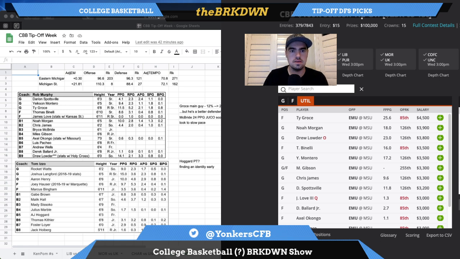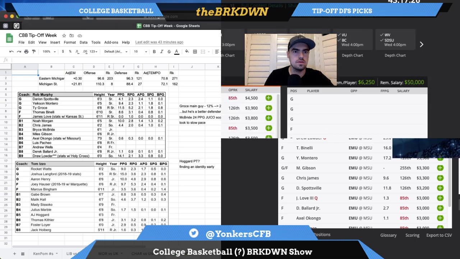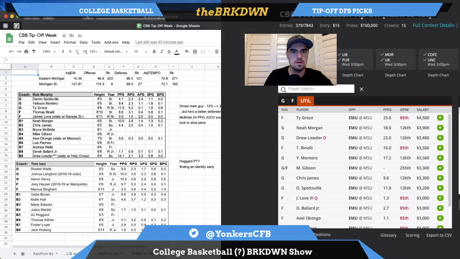Okay, as far as this game goes, Eastern Michigan, not great offensively, but they are decent defensively. We can see in the KenPom projections, but their tempo is not very good. So Michigan State, one of the better teams in college basketball. So when I'm looking at this, what this tells me is Grossi, however you say that, he's their top guy.